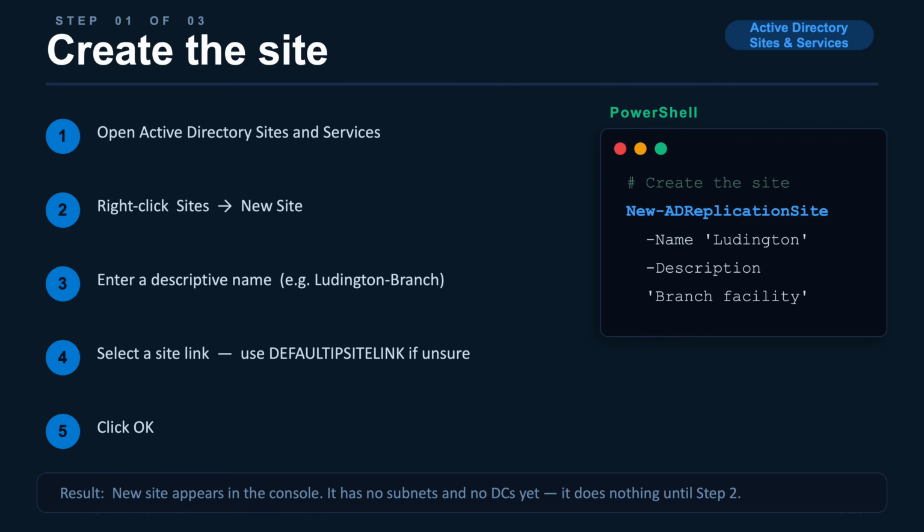The PowerShell equivalent is New-ADReplicationSite with a name and optional description. At this step, the site exists in Active Directory, but it is completely inert. No client can be placed in it because no subnets are mapped to it yet. That is step 2.